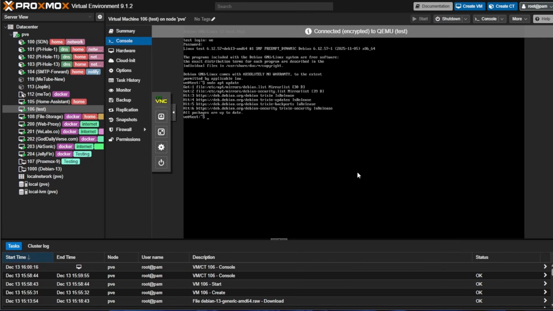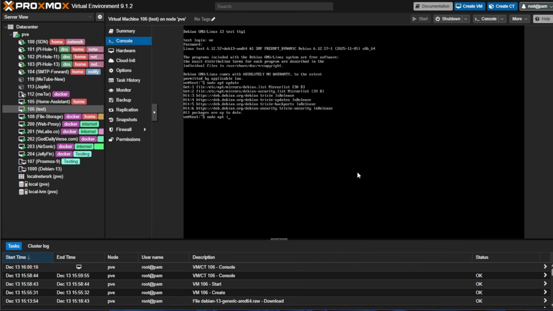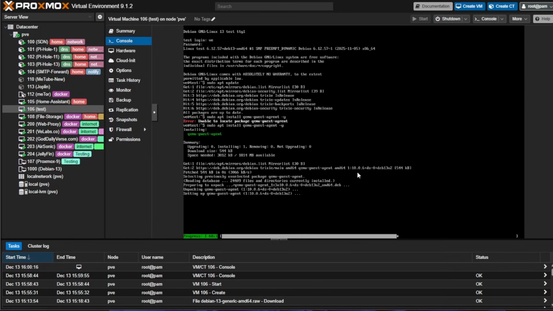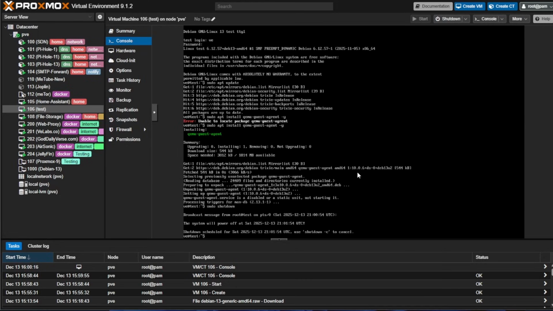Let's head back to the console and just enter sudo apt install qemu-guest-agent -y. And if you get everything correct, you'll see it installed just as mine did right there. Now at this point, let's go ahead and shut this VM down. And once this VM shuts down, you will be able to start it back up. But we do have to do a full shutdown, not a restart.